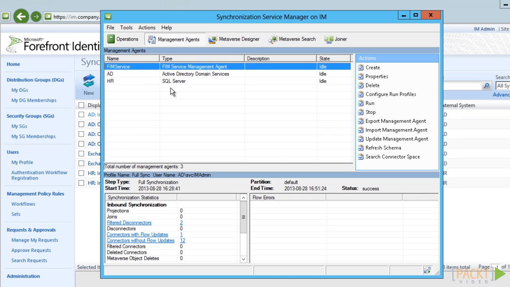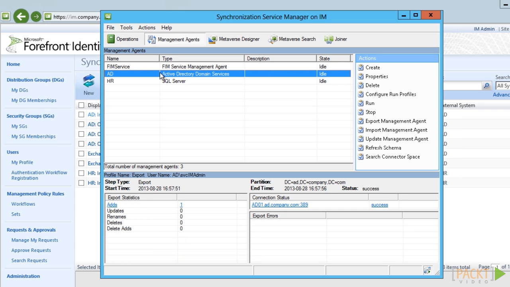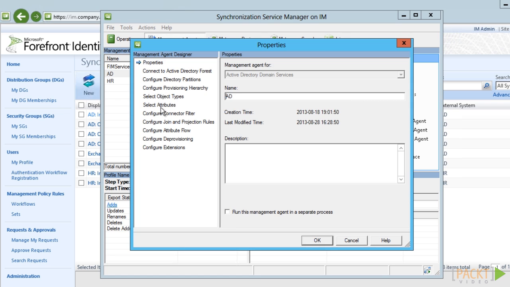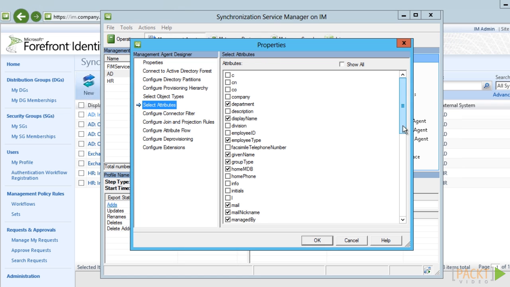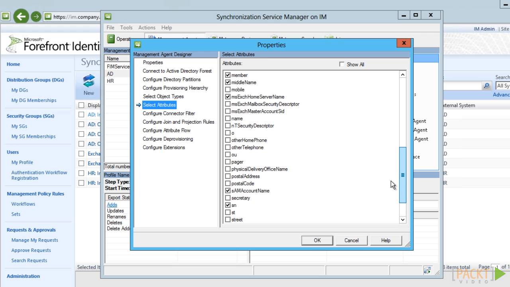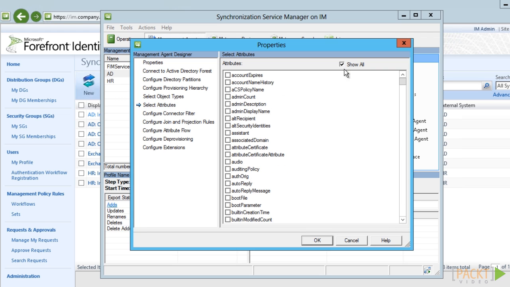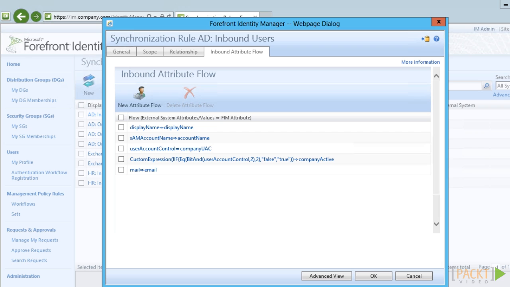In order for a user to successfully authenticate against the FIM portal, the FIM service database needs to have some information about the user. There are three required attributes that need to be set: the account name, domain, and object SID. The easiest way to get this information is to import it from AD.